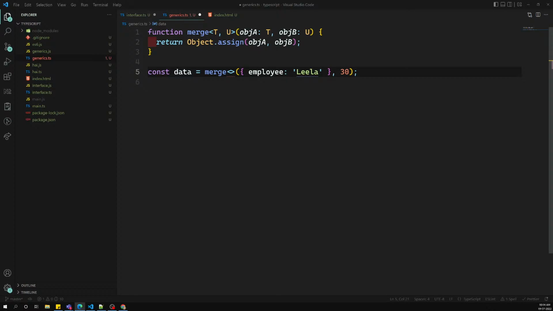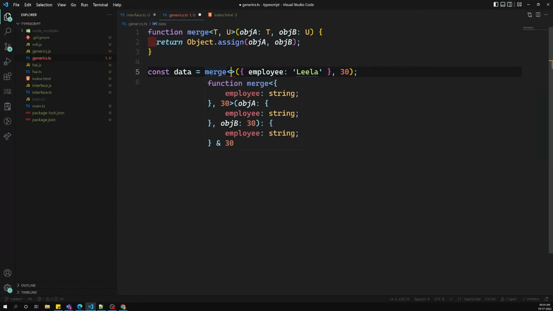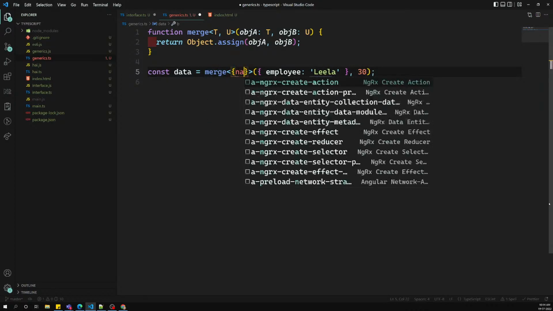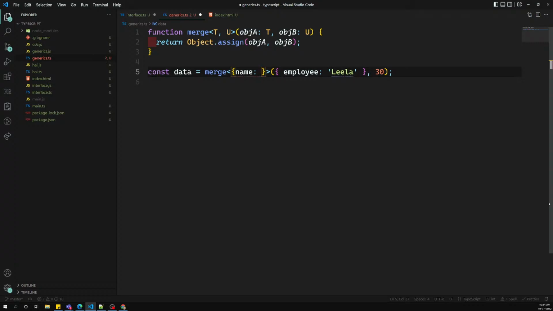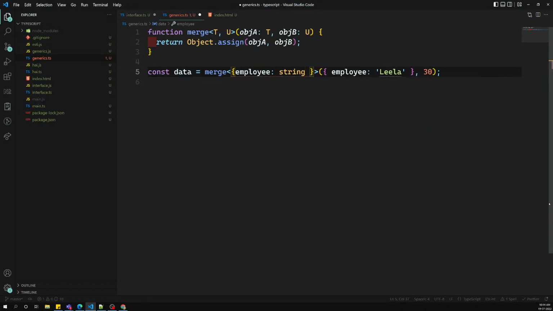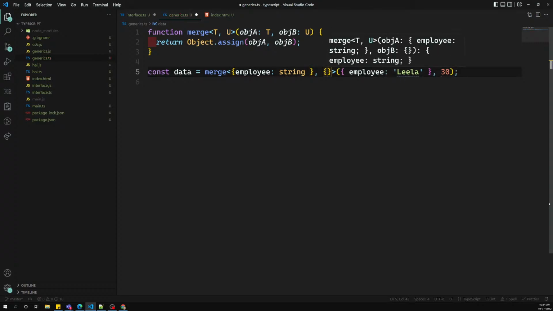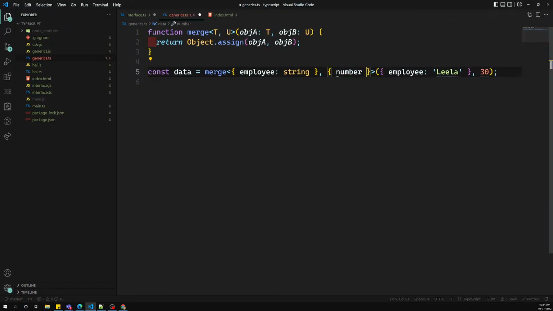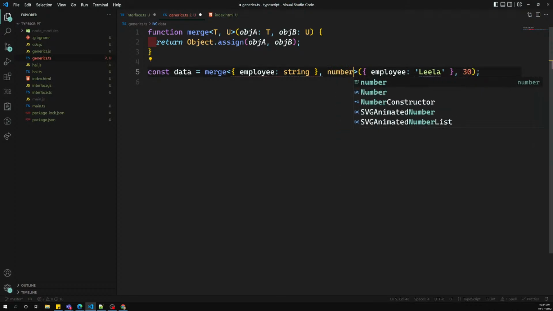If you want, you can also use merge. So here I can use something like name of type employee of type string. I can use it. And another one I can use after the comma is something like number. Let's try to use it like this. The second one is taking it as a number, so it should not be like this, it should be something like this one, number.